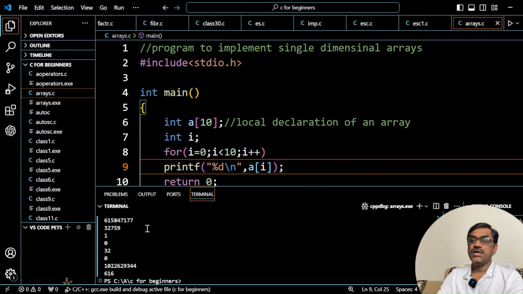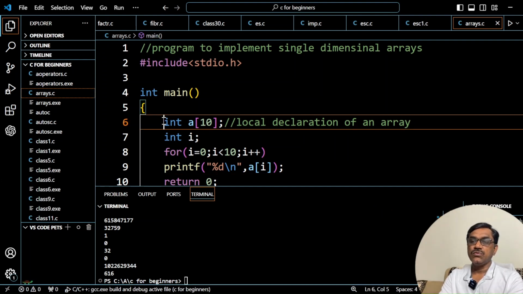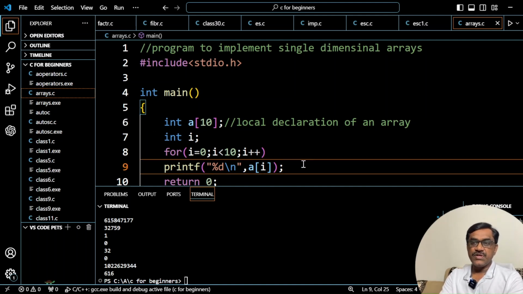You see here, you are getting different values, right? So this is 61584777. Another value, unknown values, undefined. We can't expect what would be the output of each and every location, right? These are the garbage values. So when you declare an array within the function, it indicates that the default storage class for this is auto. Though you didn't mention auto, the default storage class is automatic. So that's why it is printing all garbage values.